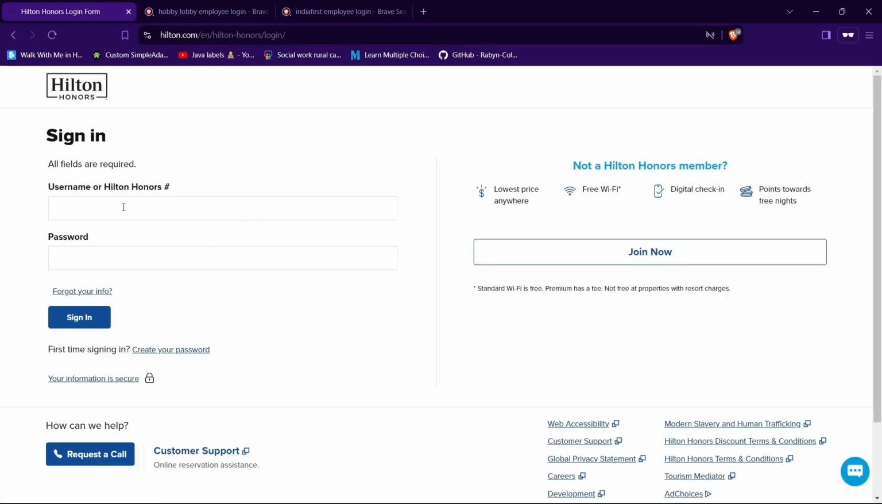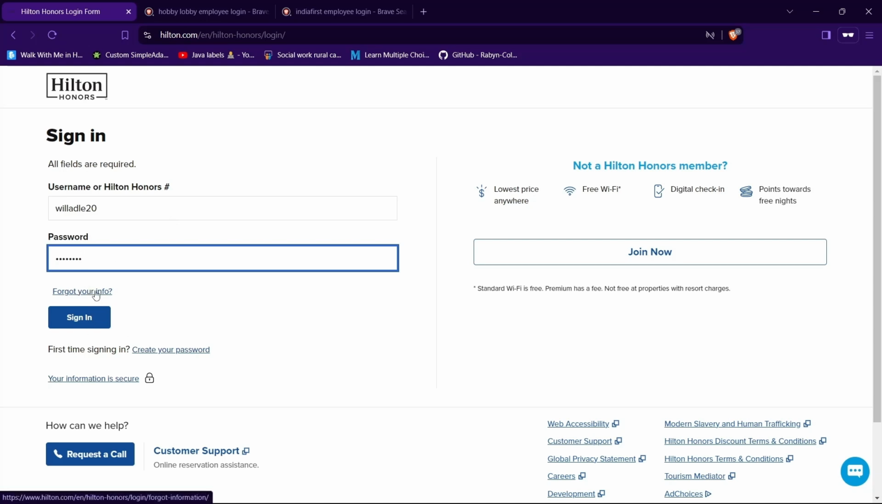And here, you can see a form asking for your username and your password. Now, provide your username in the text field given for your username. Then type a password in the text field given for your password. If you have forgotten your login credentials, you can reset it or recover it by tapping on this text, forgot your info. Now, to log into your account, simply tap on the sign in button after you're done providing your login credentials. And you'll be logged into your account successfully if you got your credentials correct.